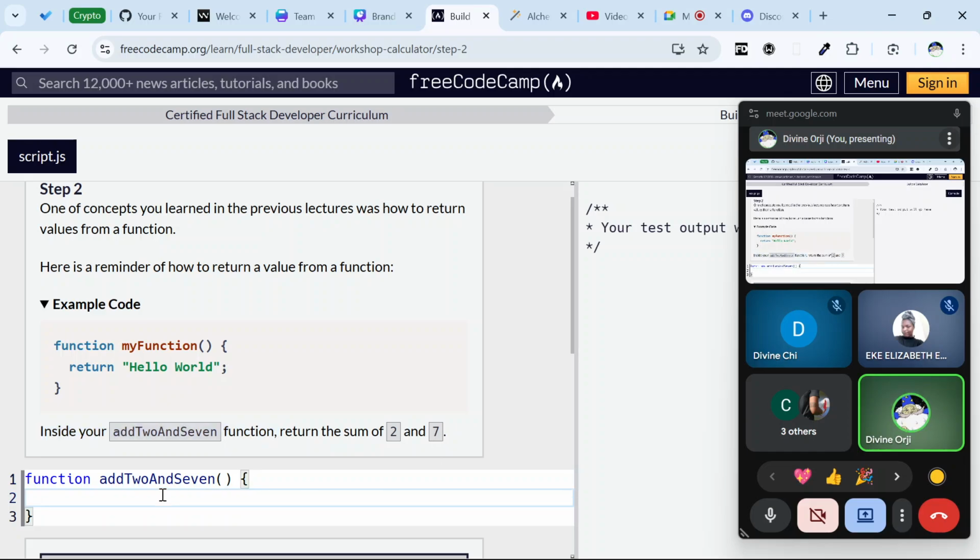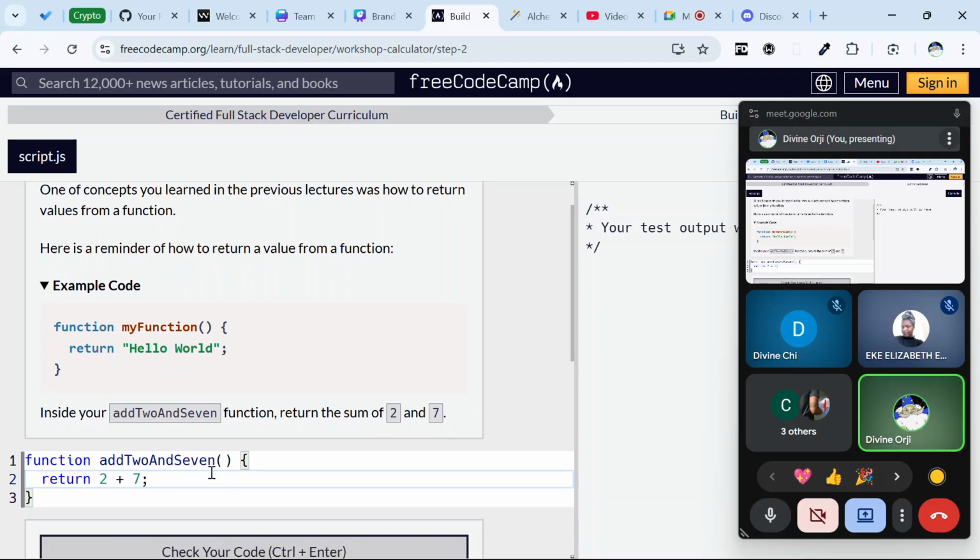So I'm going to put a return statement here and then I'll say 2 plus 7, because that's the sum of 2 and 7. If you do it like this, it will work, right? I think it will work. But there are also other methods you can use.